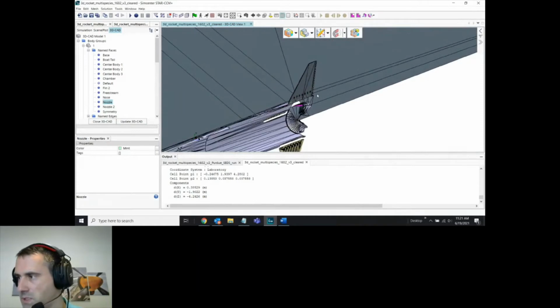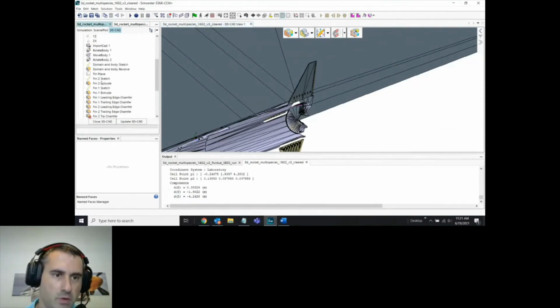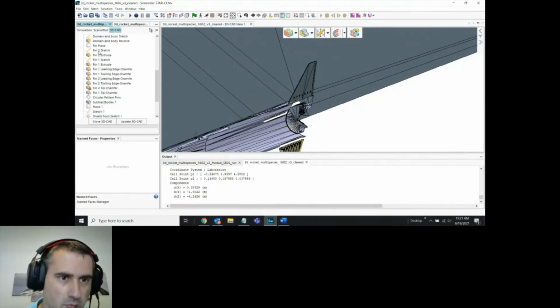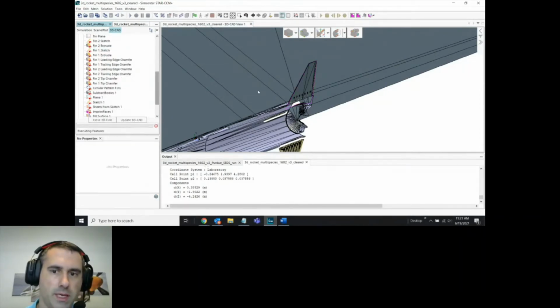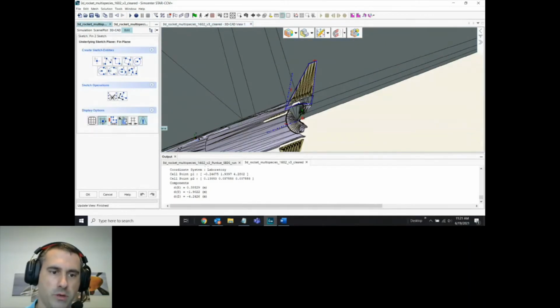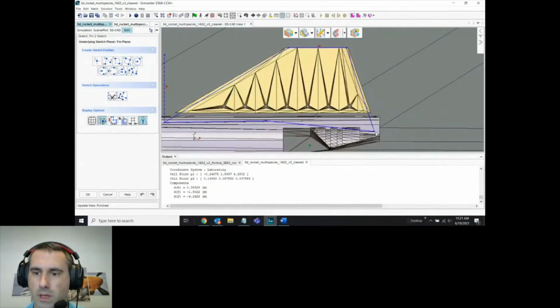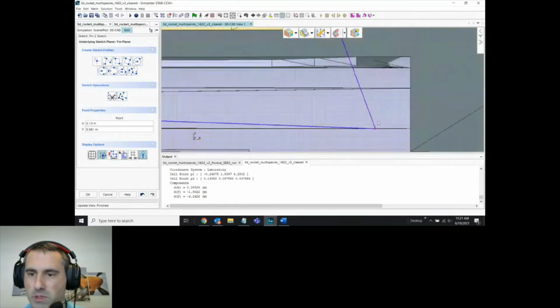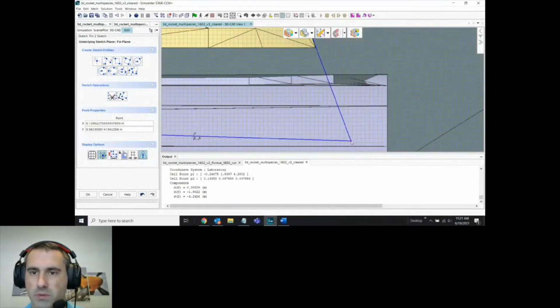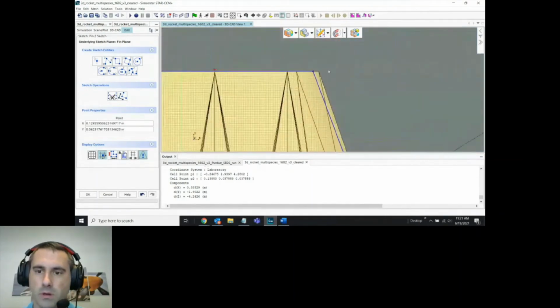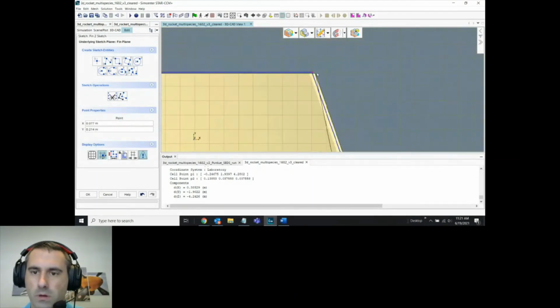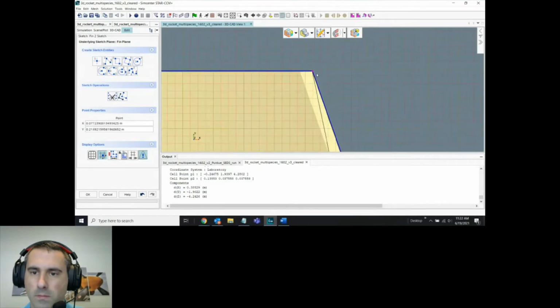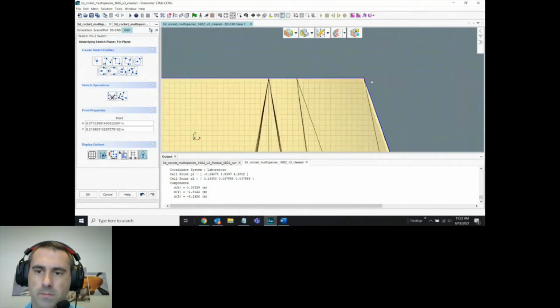So let's see. Just make sure I'm not missing anything. Sorry, one second. Okay, yeah, so the first thing that I'm going to do is come down here to fin 2 sketch, edit, and then I'll go to a perpendicular view. And then I'll just start moving around these points. And I want to try to get them to match as closely as possible. So that looks pretty good. Okay.